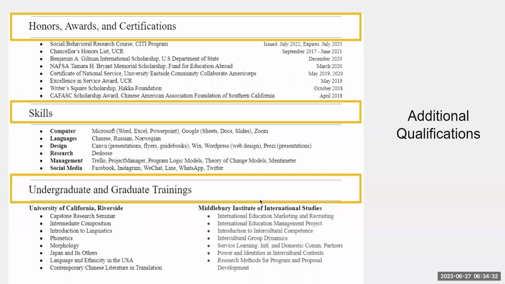So this is an example of the additional qualifications that I usually add to my resumes. So notice that the skills category has multiple specific subcategories like language, research, management. And instead of listing my coursework as coursework, I've listed it as trainings.